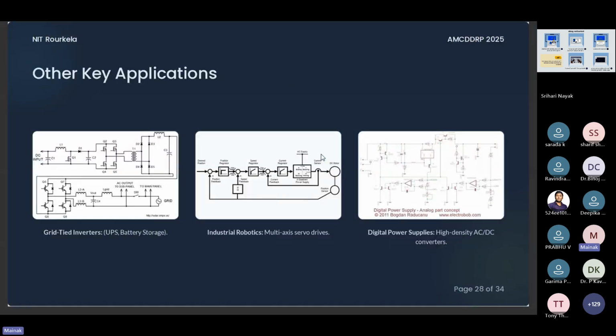So those are the other key applications, like grid inverters, UPS battery storage, industrial robotics, multi-axis servo drives, digital power supplies, like high density AC to DC converters. It is also widely used in robotics applications for multi-axis servo control, high efficiency digital power supplies, and grid inverters.